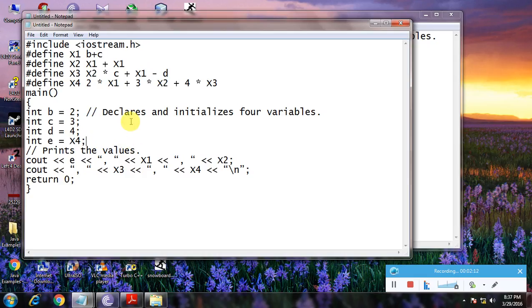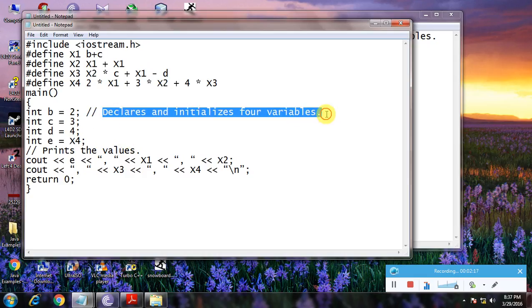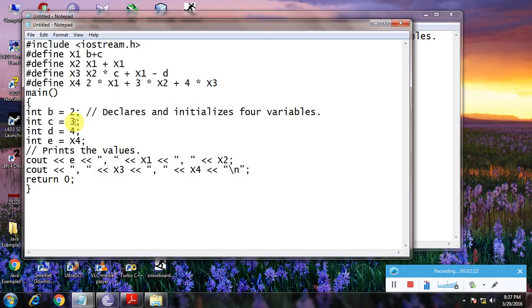Now watch here, we declared and initialized the four variables. These are the variables. Now we have to print them in a different format. So cout e comma x1 comma x2 comma x3 comma x4. First we print the e, and then we print x1, x2, x3, x4. Now watch here, we have to return 0.